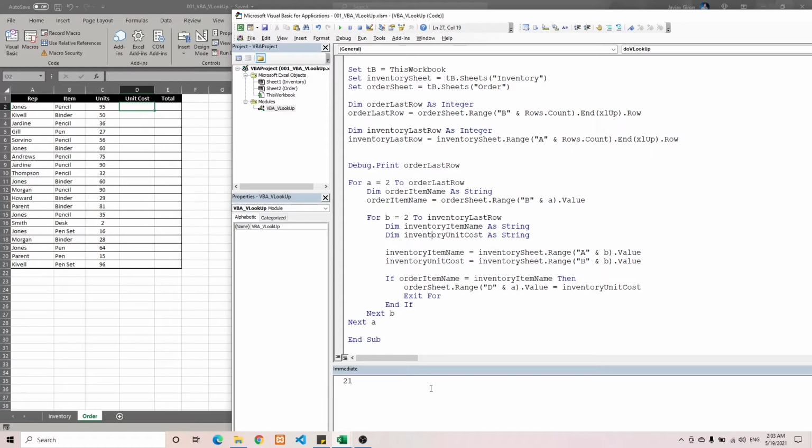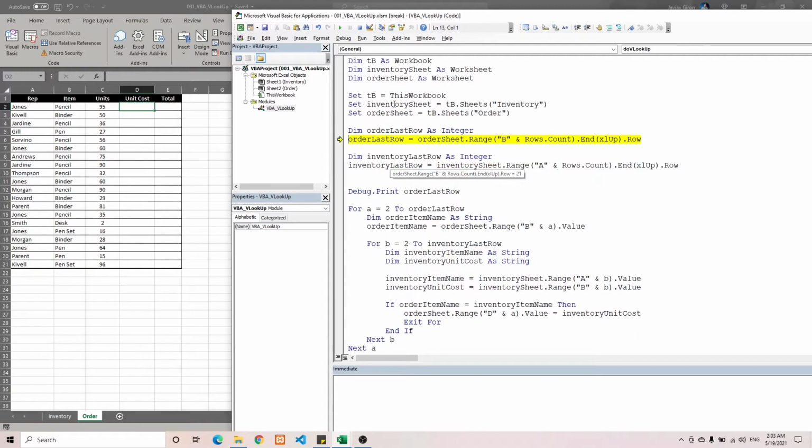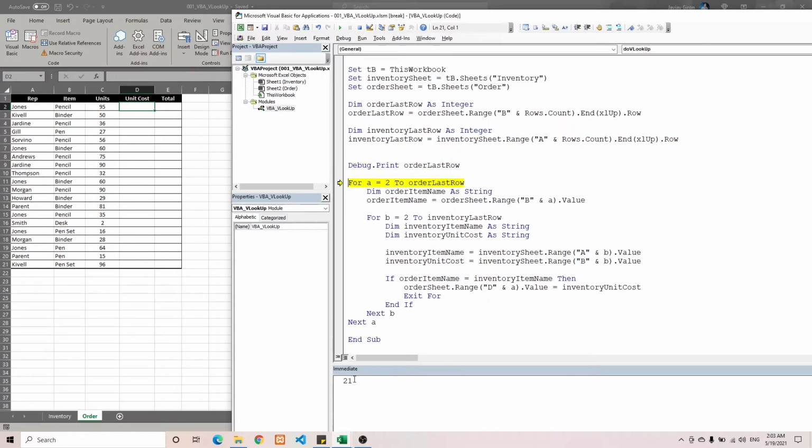Okay, now let's test this. I will be using F8 so that we'll see in action what is happening while we are running this code. Let's press F8 on your keyboard, and here we set our last row for the order tab as well as for the inventory tab, and we print the order last row of the order tab, which is 21. Now we start the loop from the order list, and the first order item name that we have in here is pencil. So we're going to go inside the next loop that will look for the item name from the inventory tab.